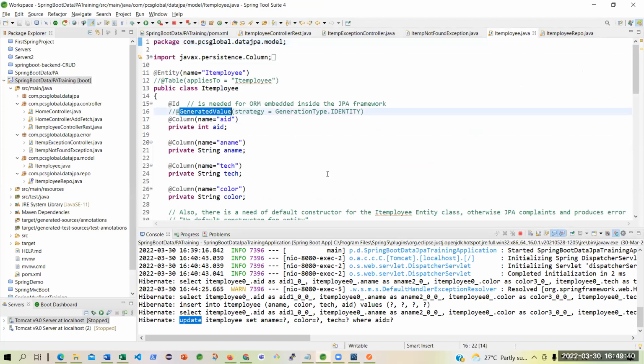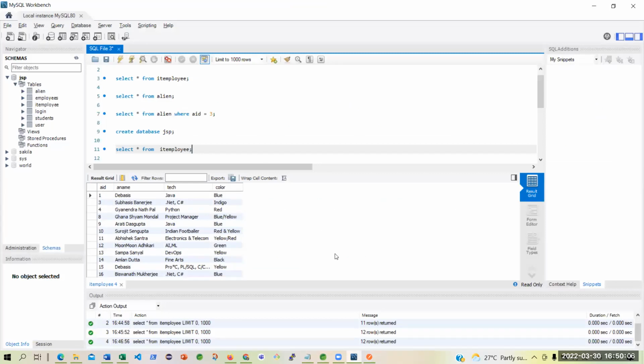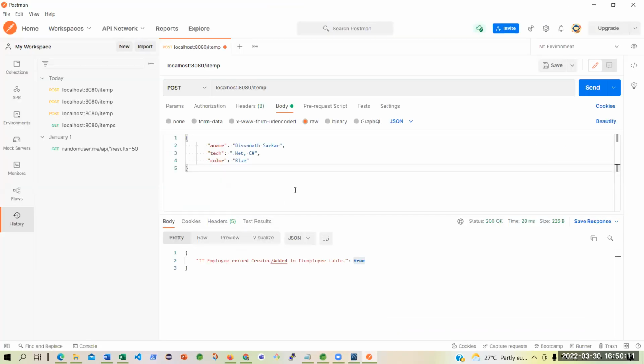See, this one is not on. This is remark. That means generated value, the strategy is generation type identity for this ID is not on. But let's see what happens. If I do not give this, I'm expecting that it is automatically taken care by Spring JPA and will have what is the next value? It should be added as 17, right?